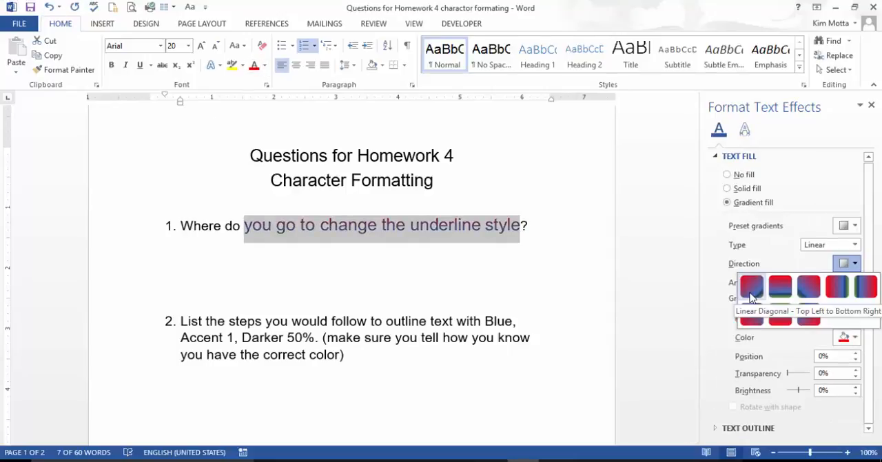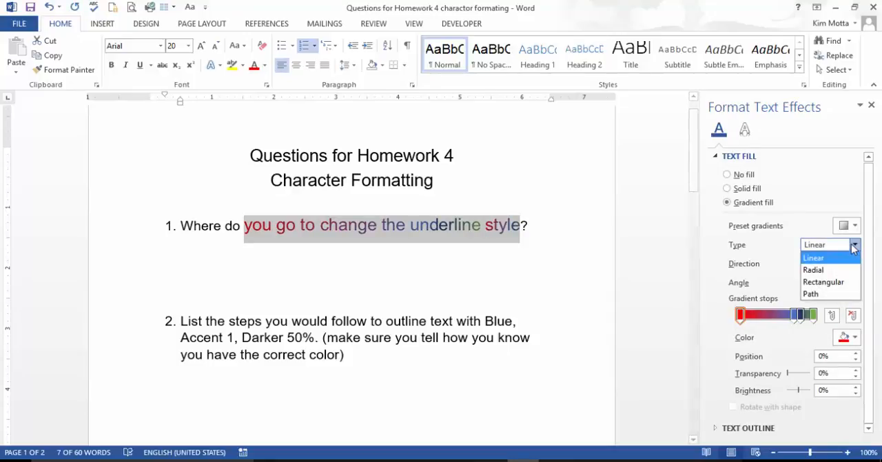In gradient, when you click direction, it'll change the way the gradient looks. So you can have it radial, which means it kind of goes out in a circle. You may have it rectangular, path. Linear just means it's going to be in a line. Direction tells, do you want it to go up and down, side by side? How do you want it to do it? You can change the angle.